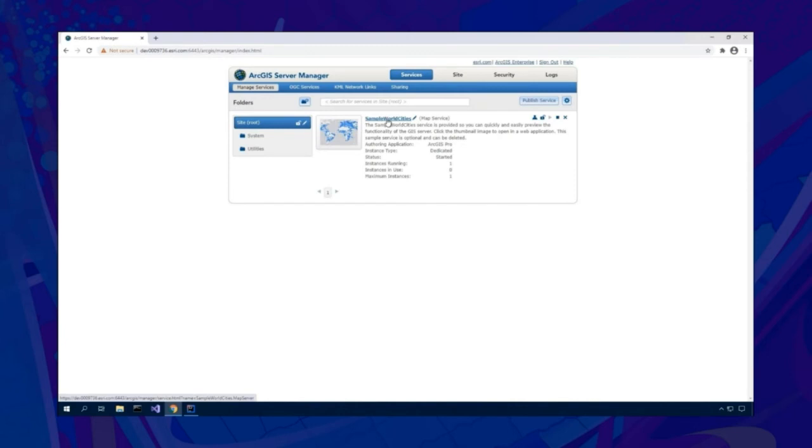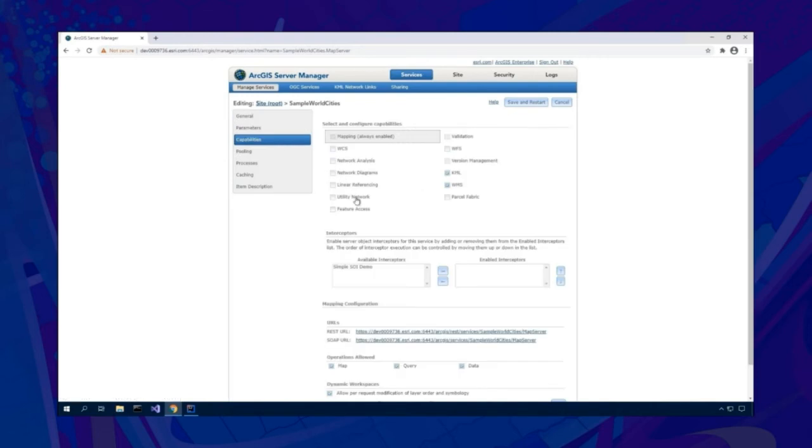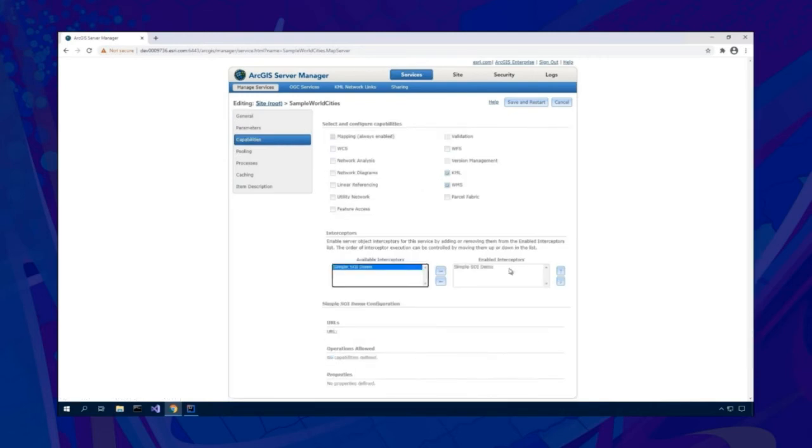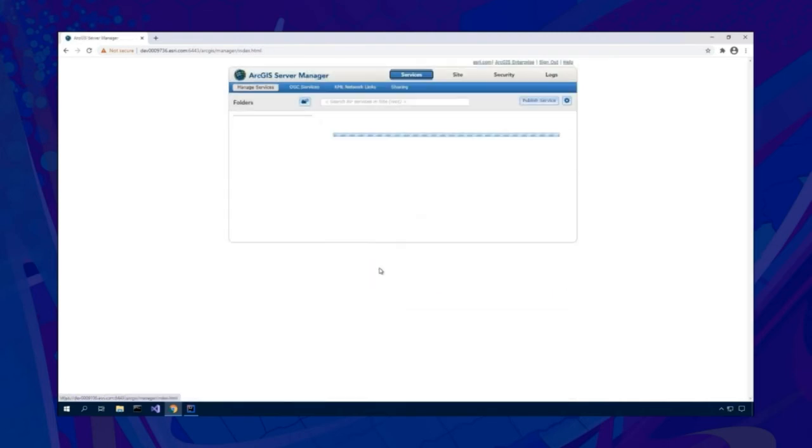Now, let's enable this SOI with a service. We can just use the sample world cities map service, and we can go to Capabilities and double-click this SOI to enable it, and click Save and Restart. And this will restart your map service with the SOI enabled.